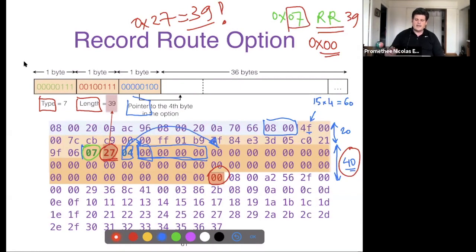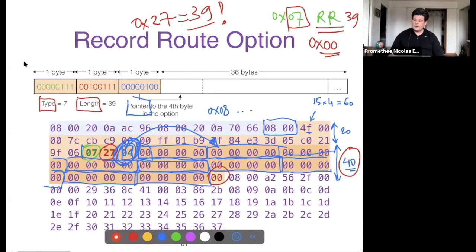From 4, what is the next value of the pointer, guys? What is the next value? Because one IP address is 4 bytes, the next time it is going to point to 08 and so on. So if I reach a very long path, what is the maximal value for the pointer? 9. Very good answer. Yes, we have 9 slots, so at the end I'm going to point to the last byte, and the last byte is byte 40.